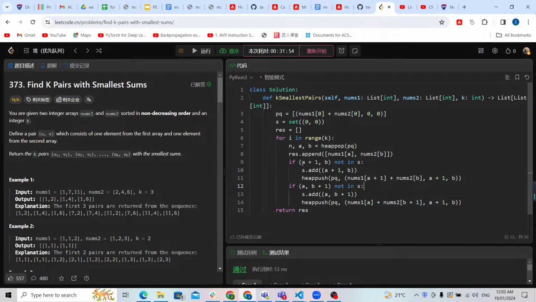Let's check anything else. A plus 1 may go out of the boundary. For example, if A is at index 2 and B is at index 2, A plus 1 may go out of the boundary. So we need to check that A plus 1 is less than the length of nums1. Similarly, we need to check B plus 1 is less than the length of nums2, because B is the index of nums2 and A is the index of nums1. So this is everything we need, and it is not so difficult because we used a set.